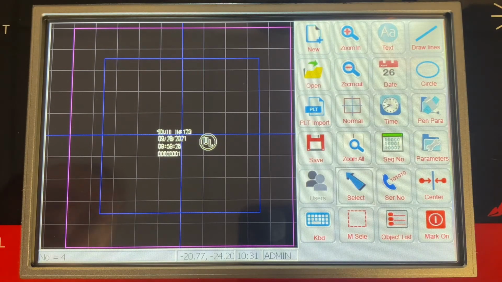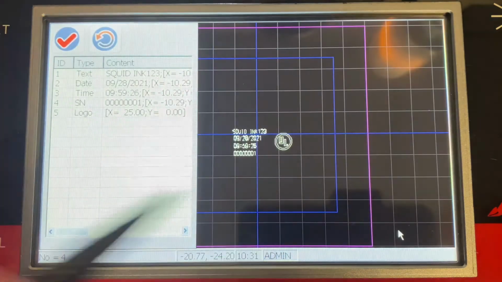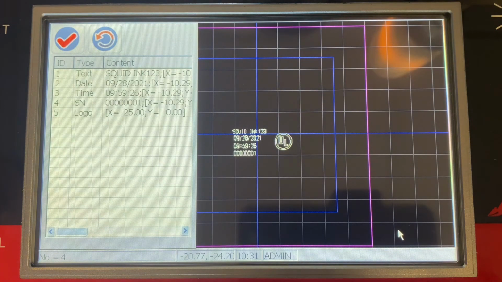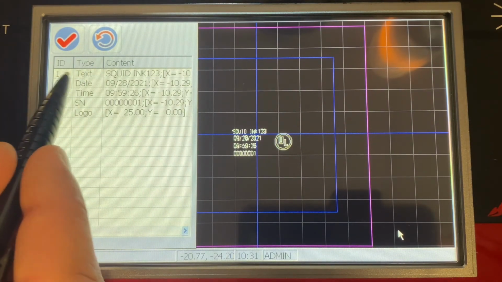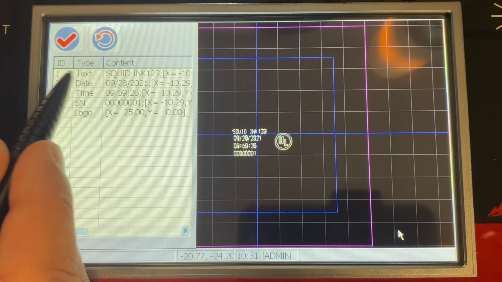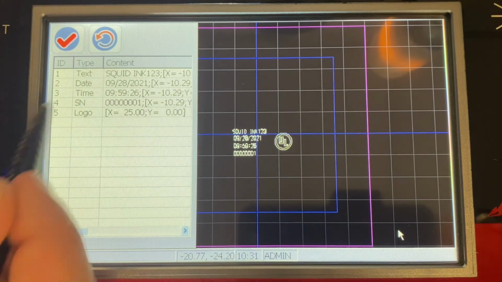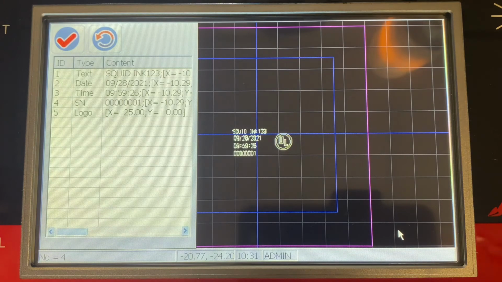Okay, a couple other options we will cover really quickly here. One is object list. And this is just kind of repetitive information, but it shows you the order of your elements here. It tells you what type of information or data it is. So we've got our text field that we put in first. That's our first element. And it just kind of goes down the line. So we've got text, date, time, sequential number or counter, and logo. And it just tells you what that data is. To be honest with you, not something I use very often, but it just gives you a general overview of how our message is composed.